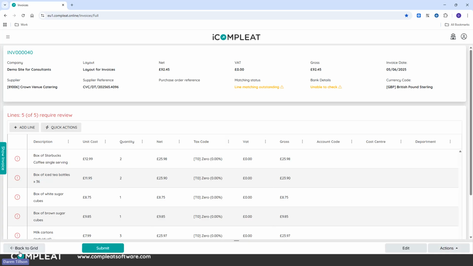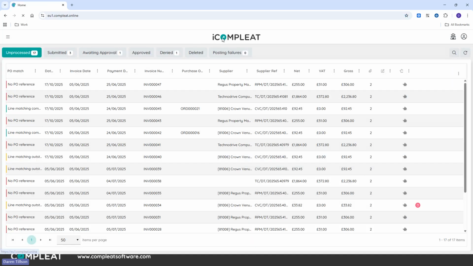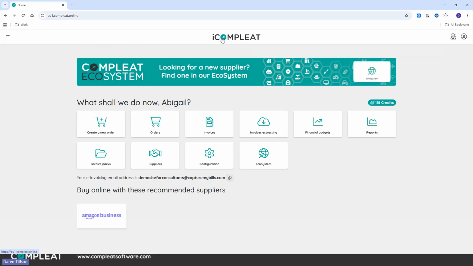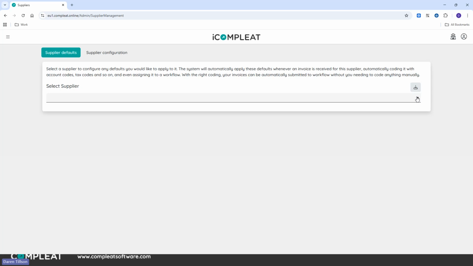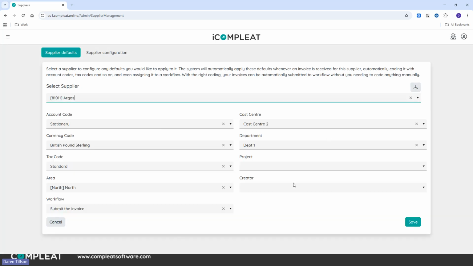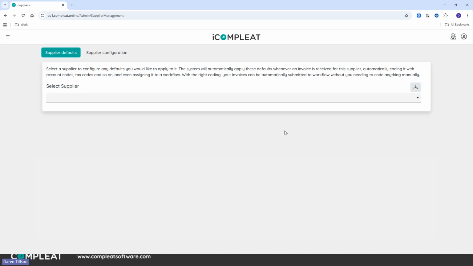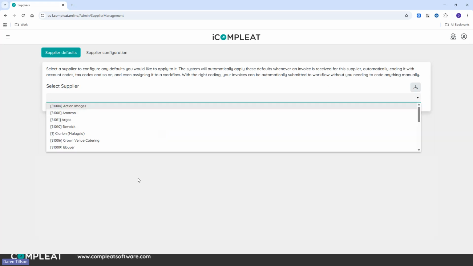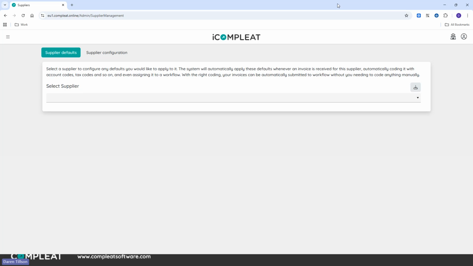Alternatively, if you haven't yet received an invoice from them, but the supplier has been created in the finance platform and has cached across, then you'll be able to go to this suppliers tile here, where you can then go and find your supplier and pop in the defaults there. You have got a button here where you can export that list to Excel. At the moment, unfortunately, there's not yet a way to import supplier defaults, but you can go through this way and put them in like so.